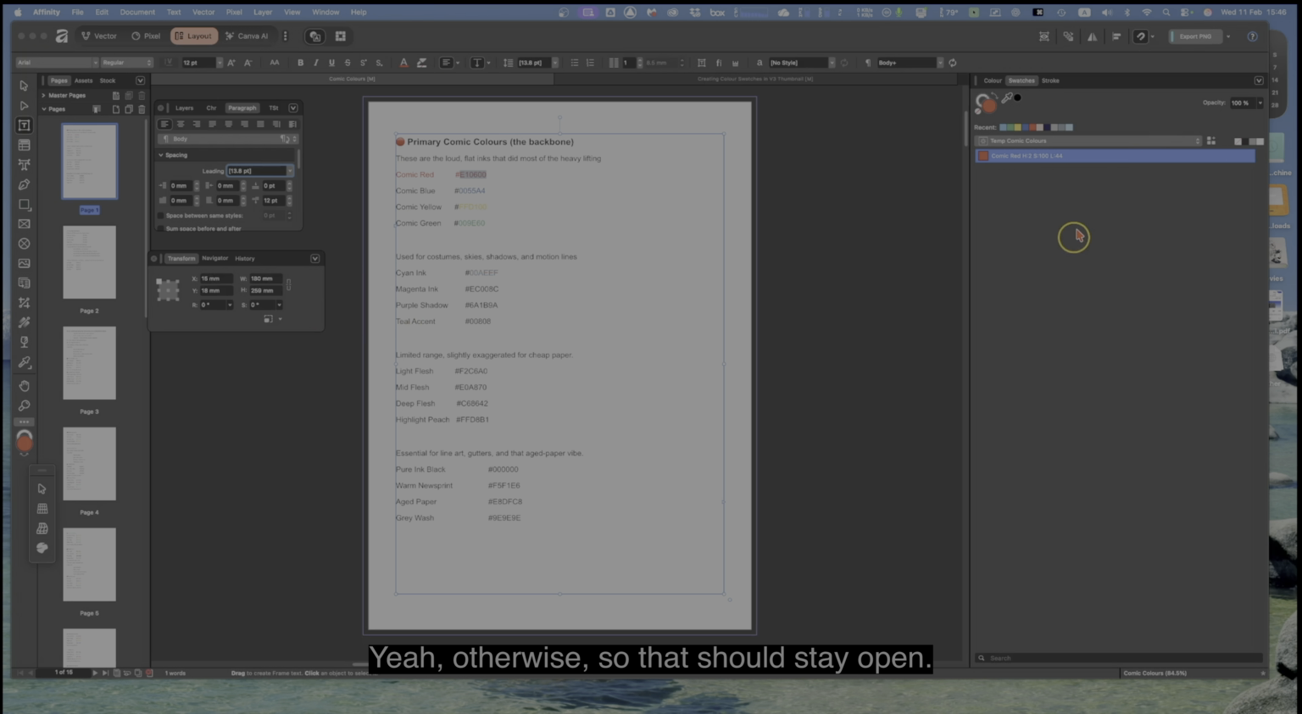There we go, out of the way. So that should stay open. Now let me go through that again because I sidetracked there slightly.